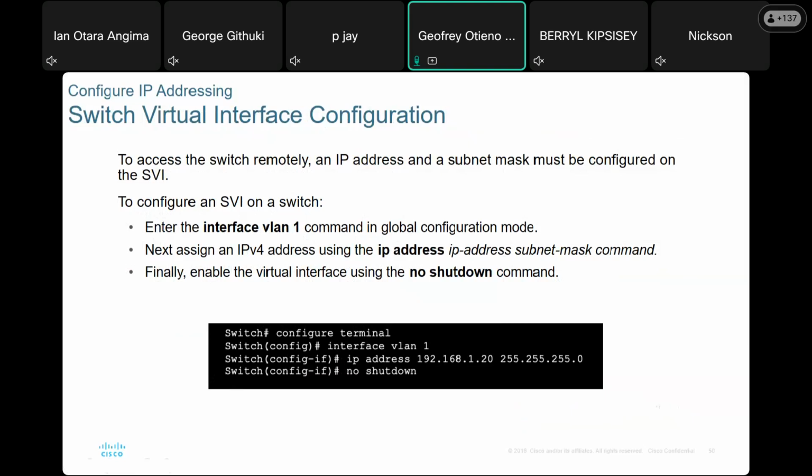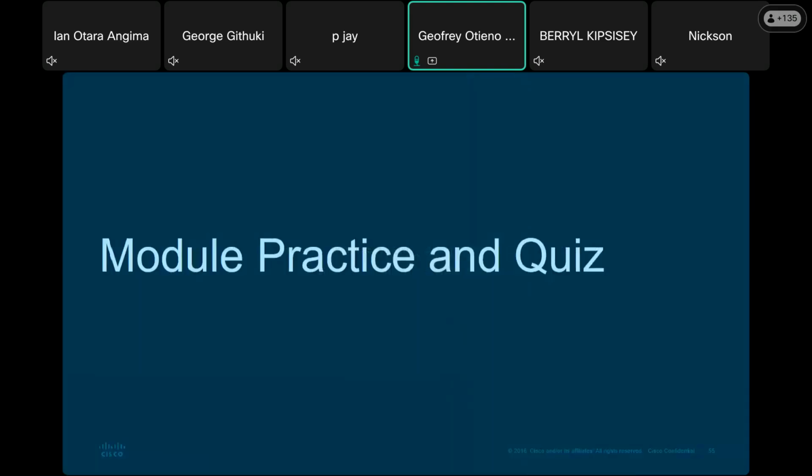All the Cisco device interfaces are in shutdown mode. Because they are in shutdown mode, you need to enable them to be up using the command no shutdown. So it will enable those interfaces to be up and active. Okay? And you'll be able now to access it without any problem.